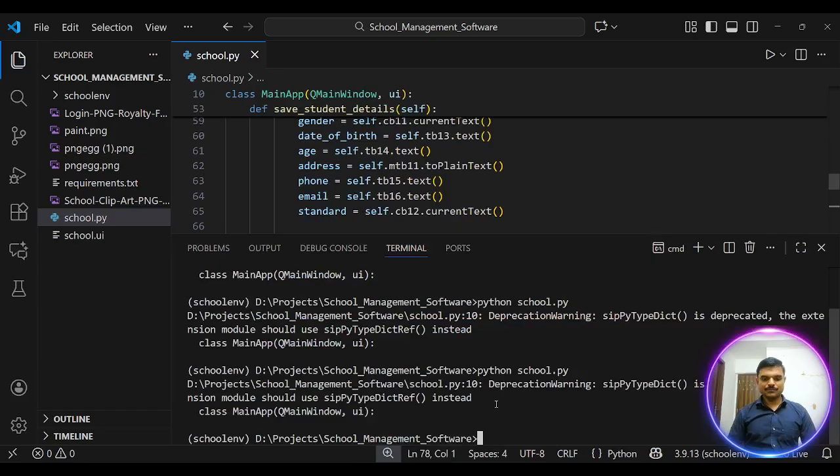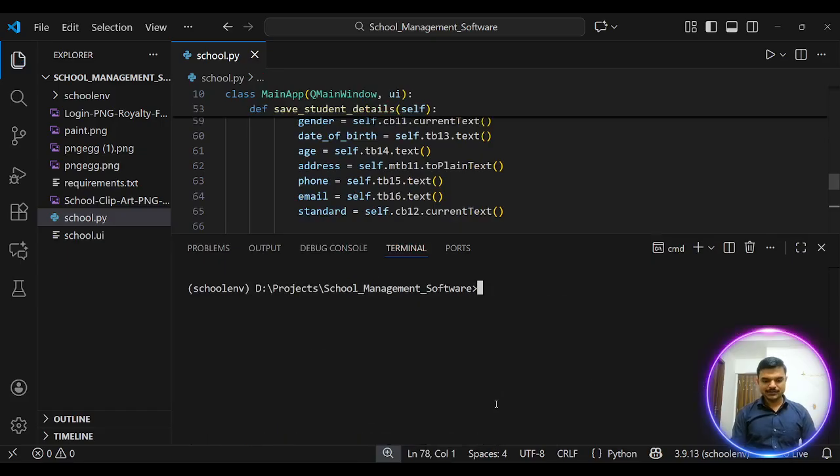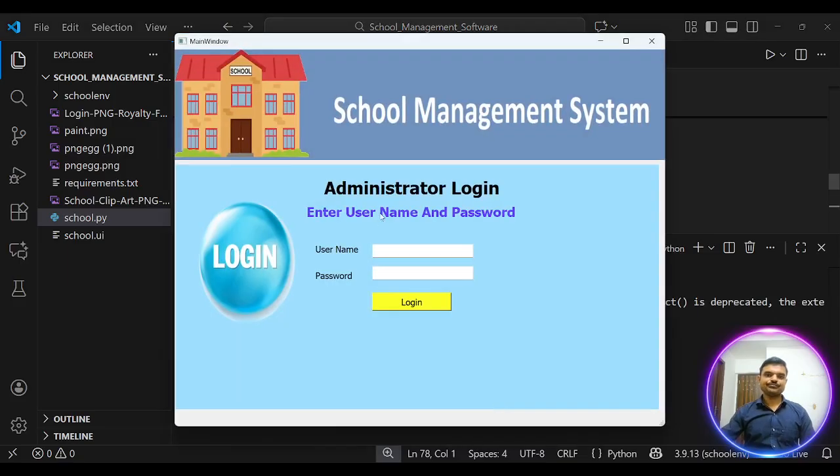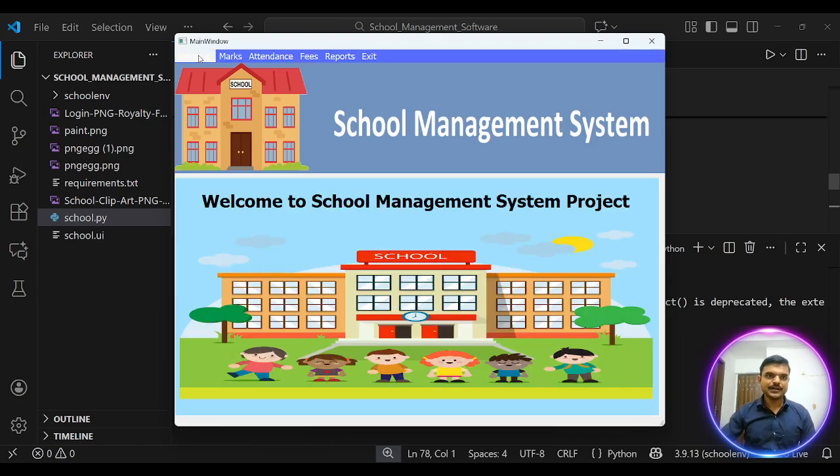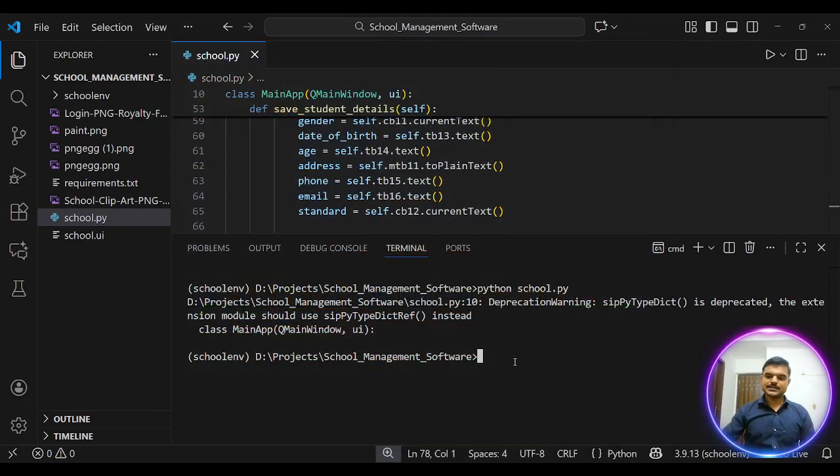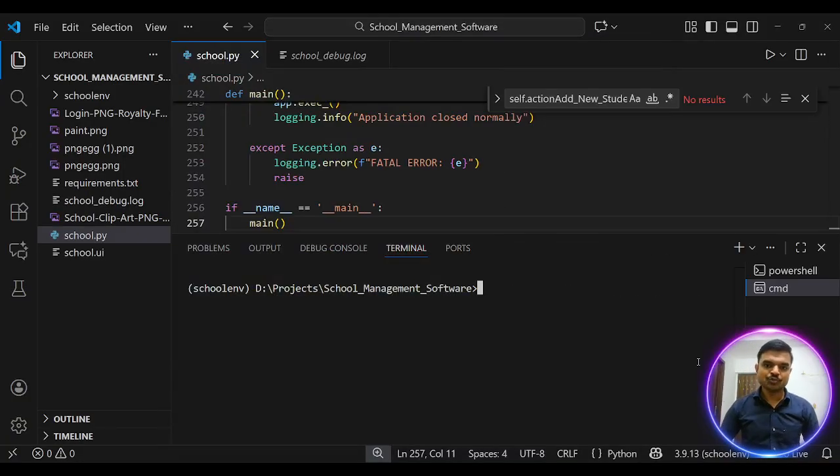Now I will run the form, cls, python school dot py. Here admin. We have successfully entered into the login page. This is our home page. Now I will go to, it is crashing now. There are some errors.